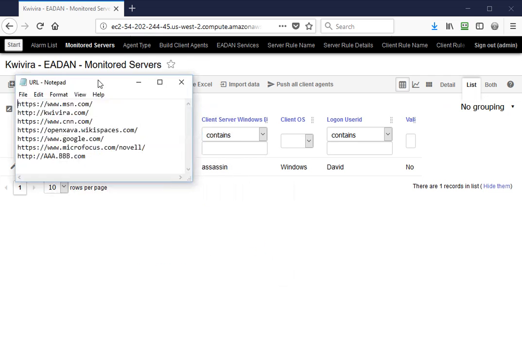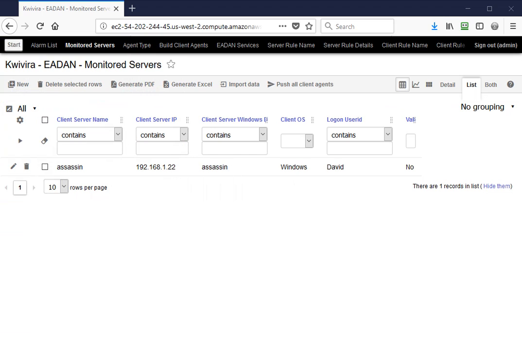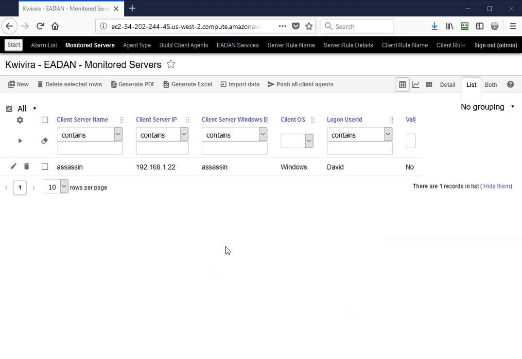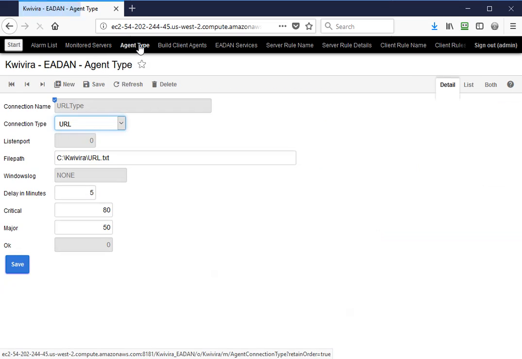The other agent we're going to look at is the Windows Process Monitor. Here is a file of the processes on the client machine that I want to monitor. You'll note that it contains the process name as well as the process ID. You will need to get the process ID from the servers you want to monitor in order to create this file. These two agents require some additional configuration, and that is something called an agent type.